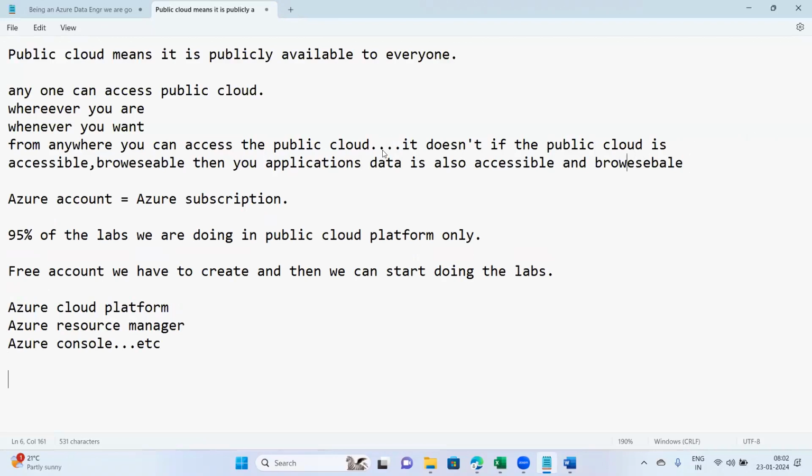Okay, this is not possible. I'll give you the best example. What is the best example I'll give here? See, the best example is Gmail.